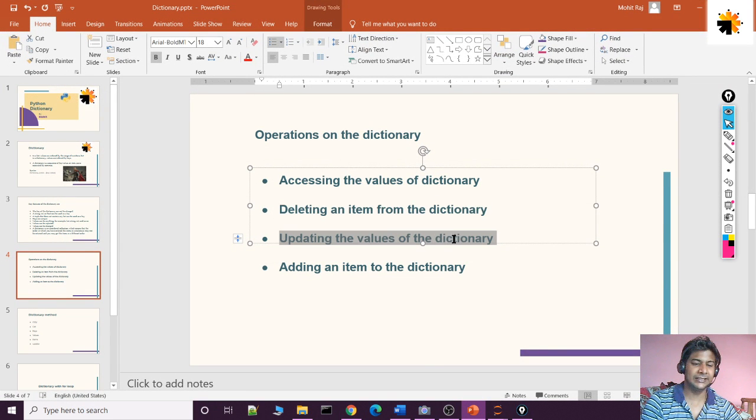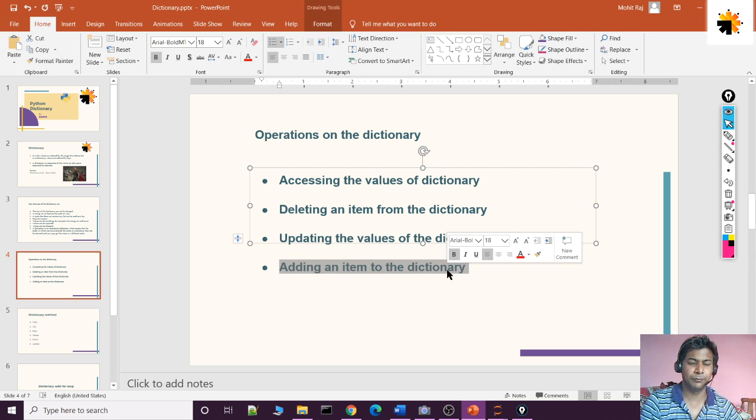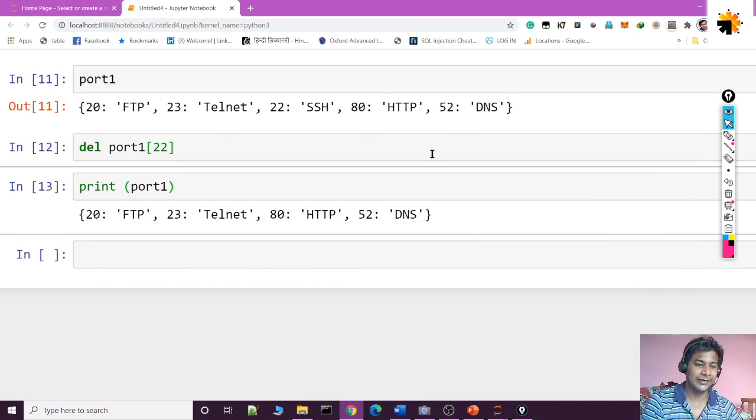Next one is updating the value of a dictionary. Updating the value. I want to update a value. And the last point is adding an item to a dictionary. So both are same. Updating and adding both are same. You will say, okay, how are both the same? Okay, so see, I call it upsert.